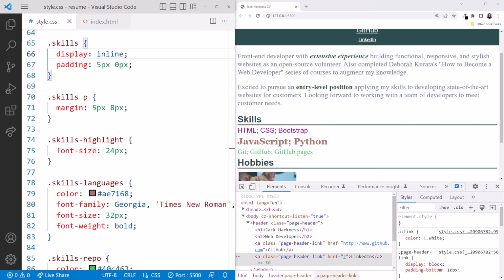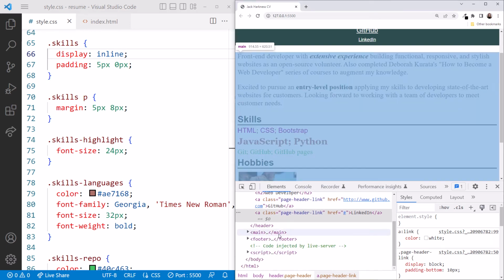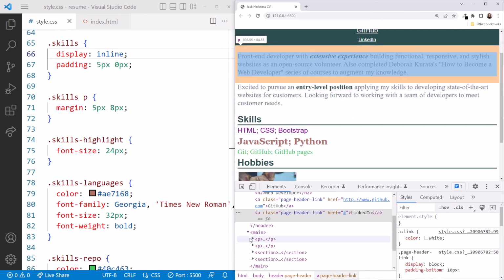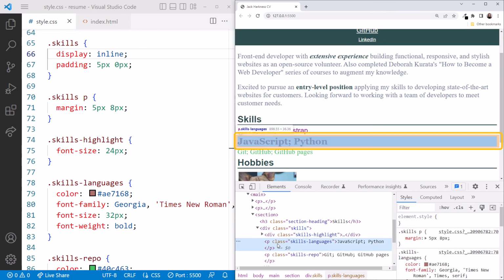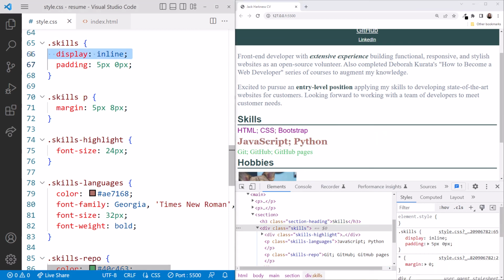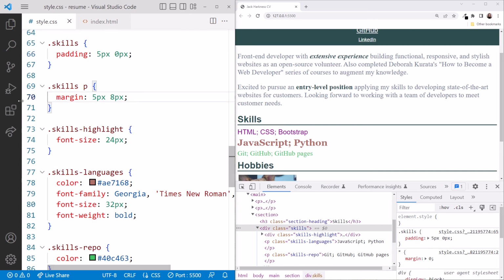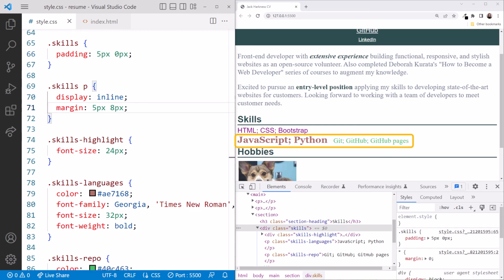Let's take a look at the developer tools. Drill down to the element with the skills class, main, section, div. Navigating further down, the paragraph elements inside the div are block, so we aren't getting the result we expect. We really want our paragraph elements in line, so we need to define the display property on the paragraph elements, but only those paragraph elements within the skills class. So let's cut the display property from here and paste it here. Notice our last two paragraphs are now displayed in line.